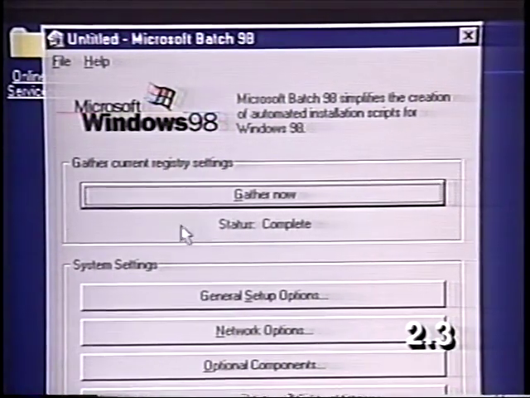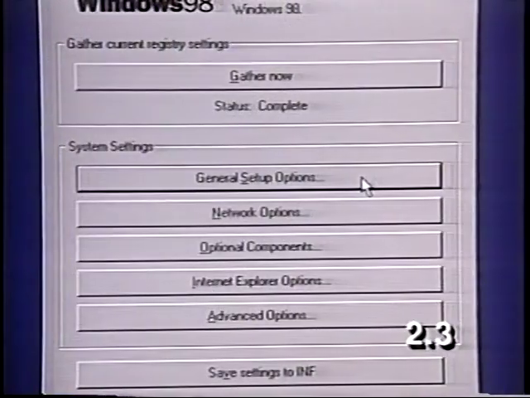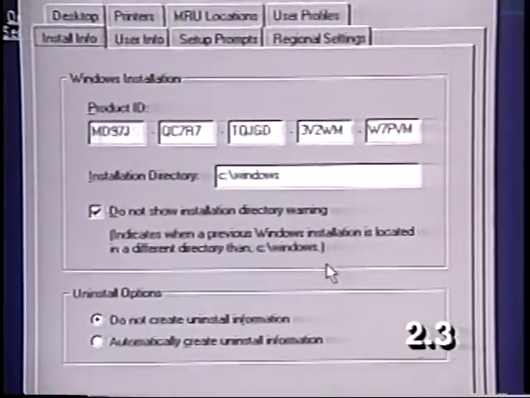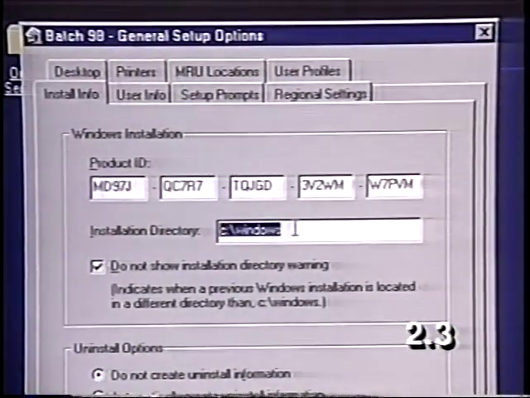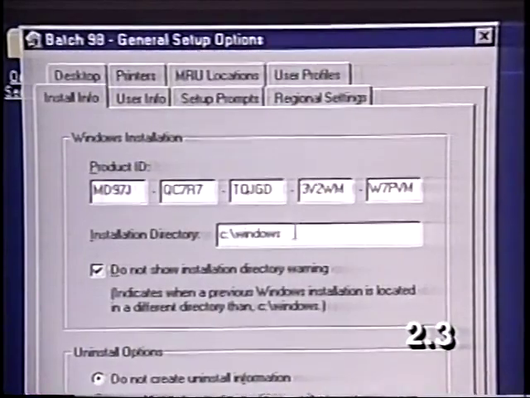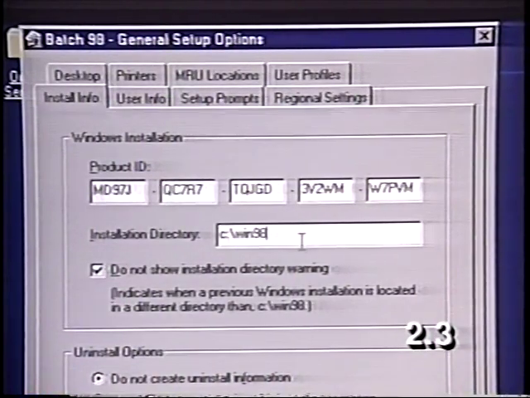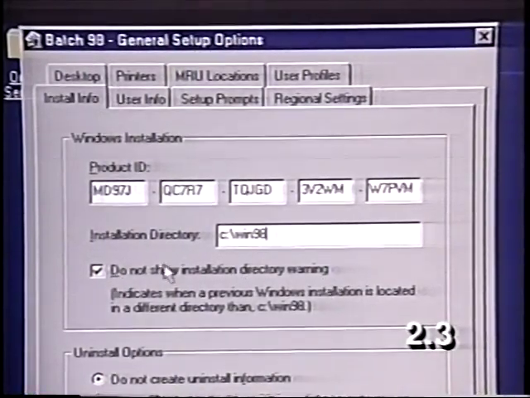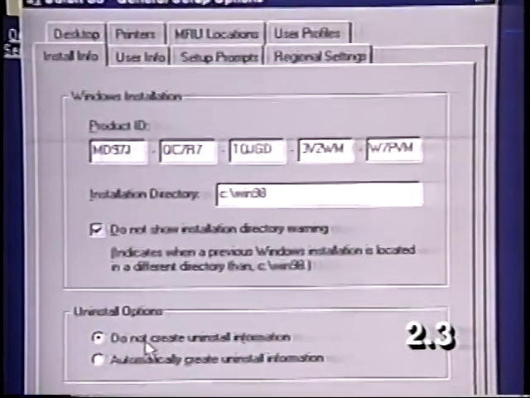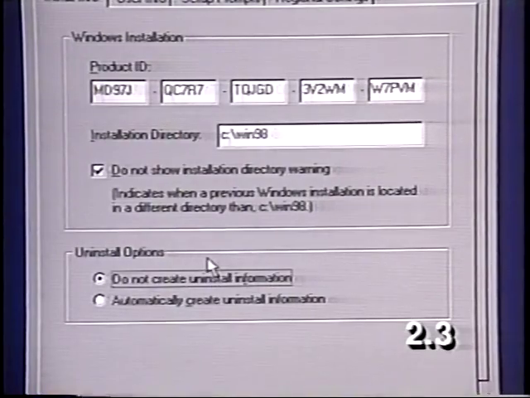To see what it does, and notice status now says complete, we can take a look at each of these different options. So now let's click on General Setup Options, now that we've gathered all of our settings into this file. Now we can see we have our product ID already filled in for us, as well as our installation directory. If we'd like to make any changes here, if we want to use a different directory, for example, /Win98, we can simply fill that in. Notice we have an option here to not show the installation directory warning. I'll leave that marked as it is. And for uninstall options, we can choose to not create uninstall information or to automatically create it. I'll leave that where it is.